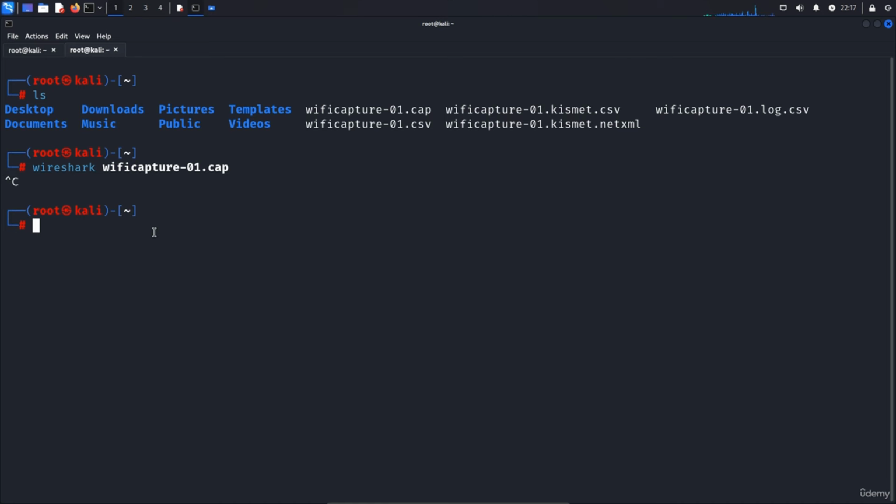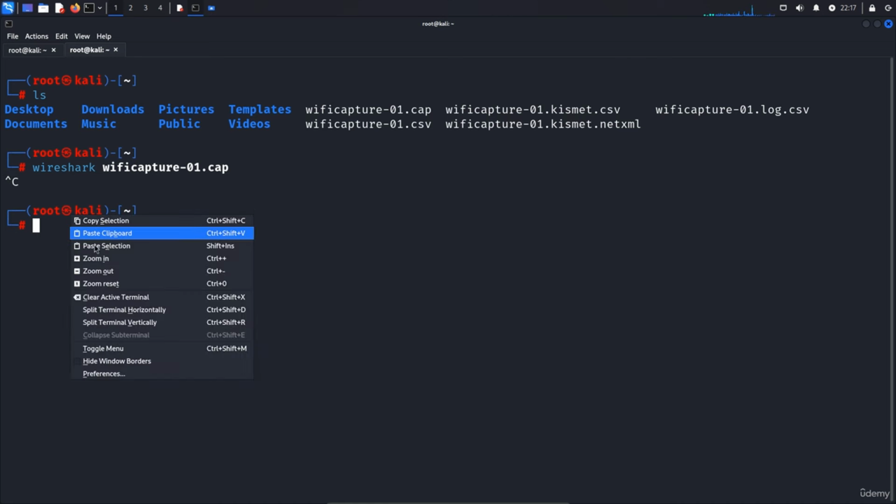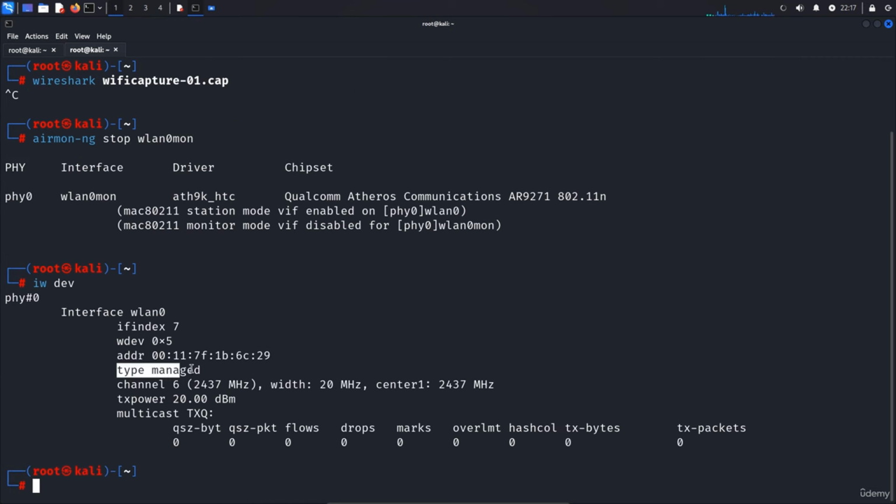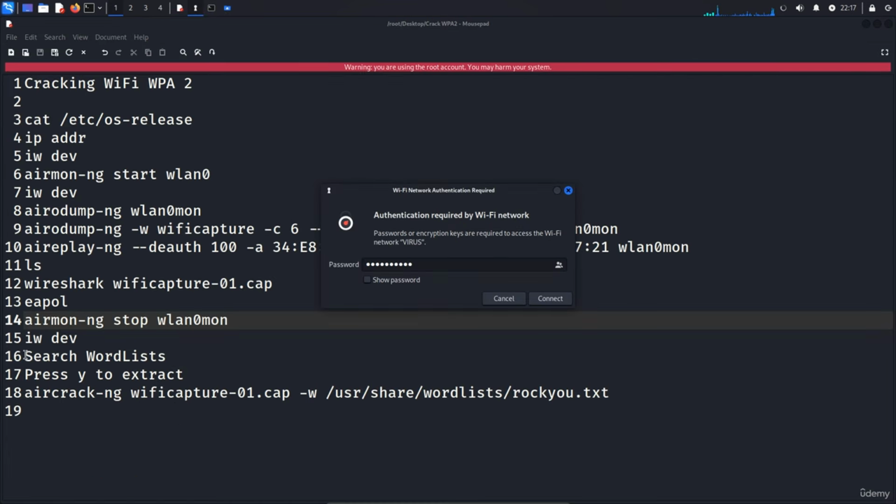Hit paste, select paste to clipboard, and we'll stop the monitor mode, and wait for our chipset to connect to the internet. Yep, it is successfully connected. Type iwconfig and make sure it is in managed mode. Yep, we are good to go. It is in managed mode. So just type search wordlist.